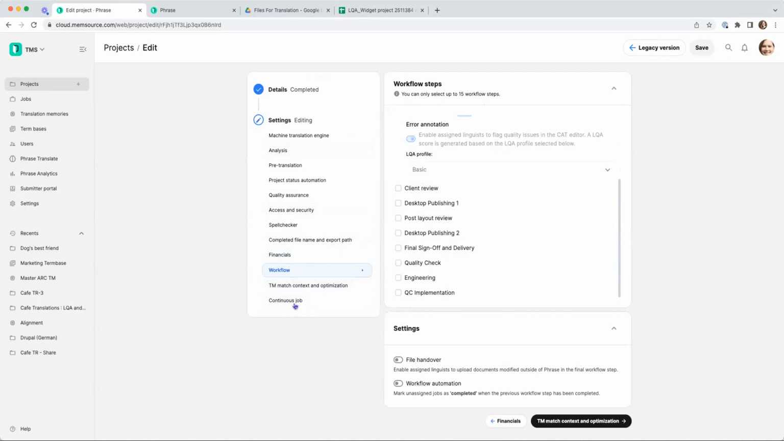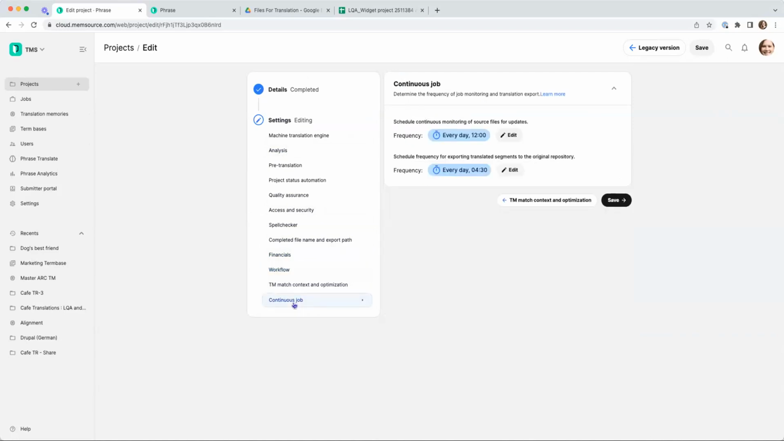And then the continuous job option here is for that continuous localization process, right? So if you want TMS to monitor some source file for updates, you can set a frequency, and when a change is detected, as I mentioned before, to automatically update in TMS, you receive a notification and you can continue with that localization process.